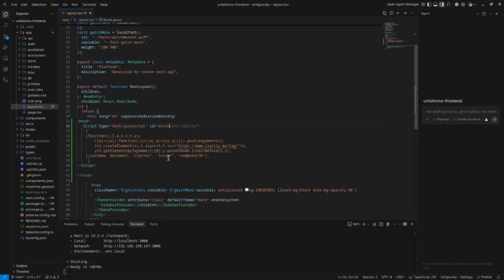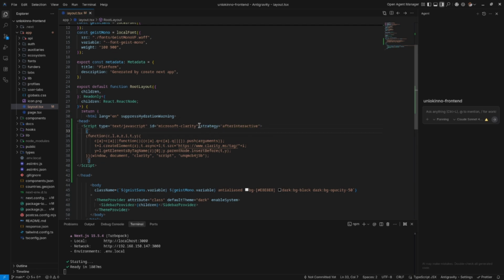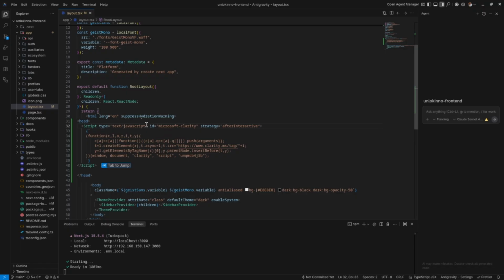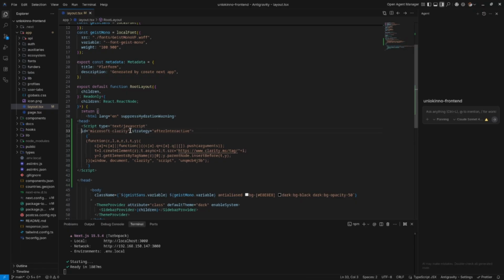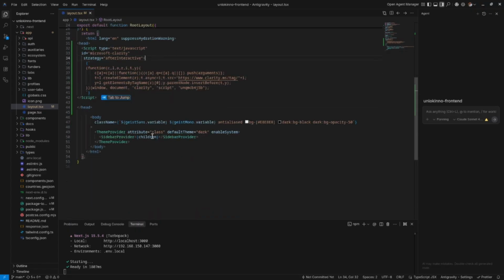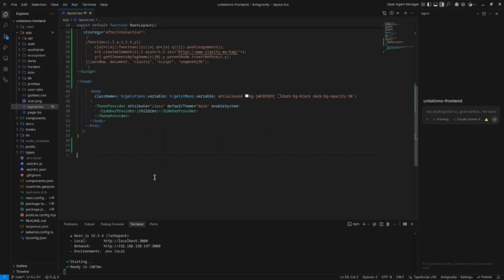Then after that, we need to add two more attributes to the script tag. That's id, and give it the value of Microsoft-Clarity. And another one is strategy, and give it the value of afterInteractive. afterInteractive is one word, camel case, and you're done. Let me explain these two attributes. The id is just for us to identify the script. Maybe we have two scripts, let's say Google Analytics and that. You just use the id to identify that this is for Microsoft Clarity, right?